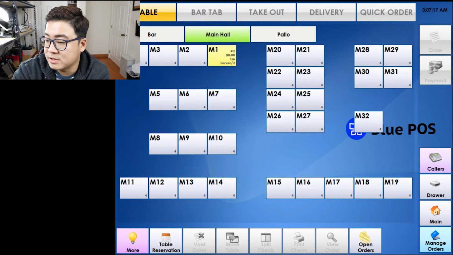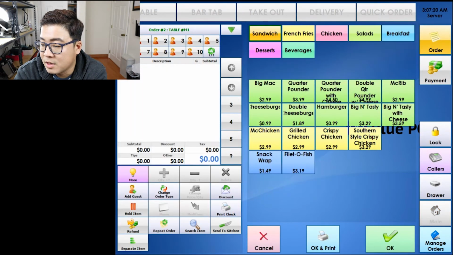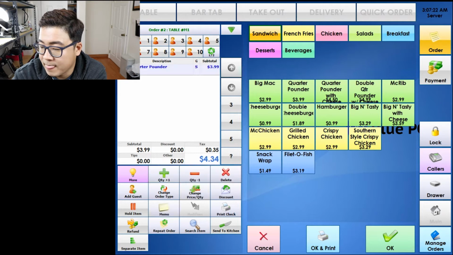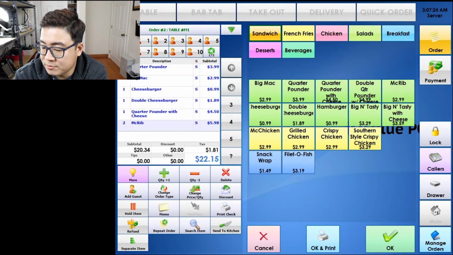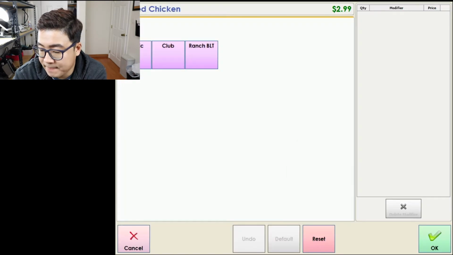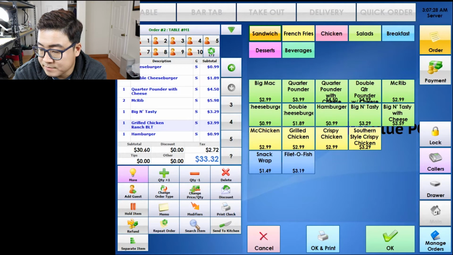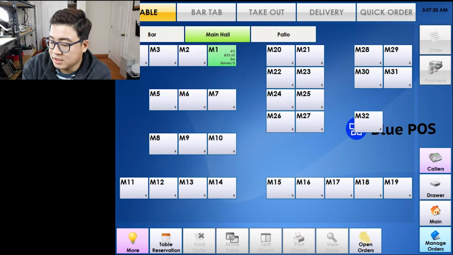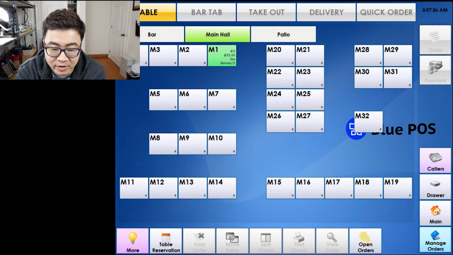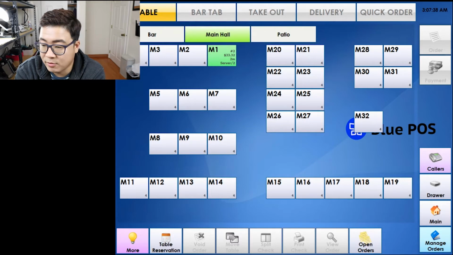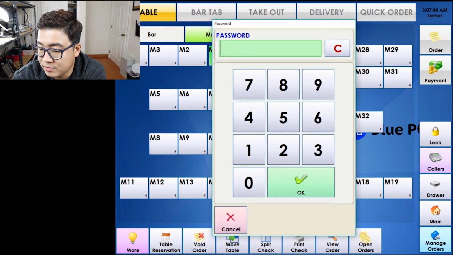Now what you will do is you click on table, you click on order. Let's place a couple orders. Once you put all the orders in, when you press OK, in the kitchen, of course, you will see the order, the table number, the server, the order number. So they're able to make the order. Now, if you need to move tables, you click on Move Table.